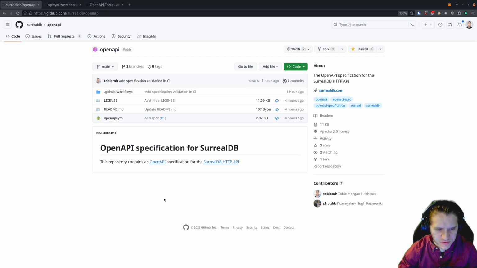SurrealDB now has an official OpenAPI specification thanks to community member PHUK. This allows a lot of downstream tooling to be built on top of SurrealDB, for example, composed APIs like with GraphQL, SDK auto-generation, documentation generation, and things like that.